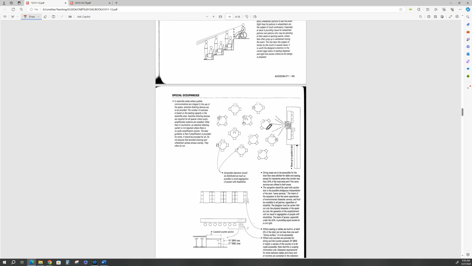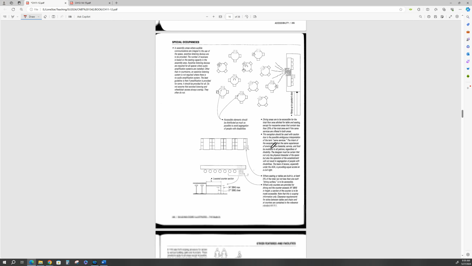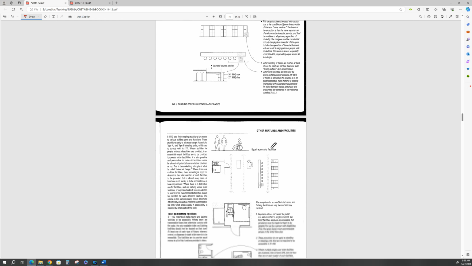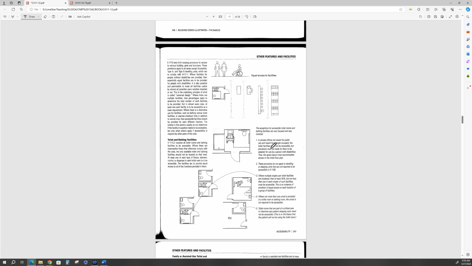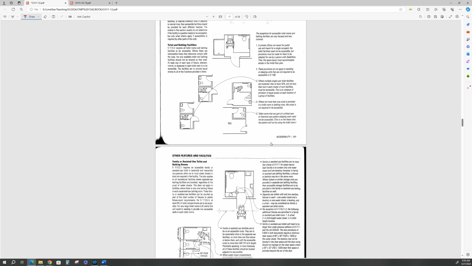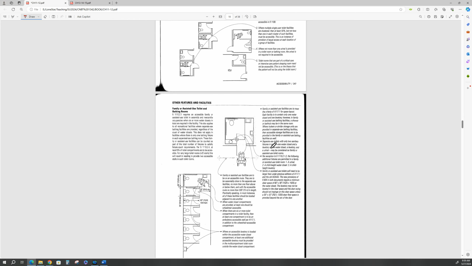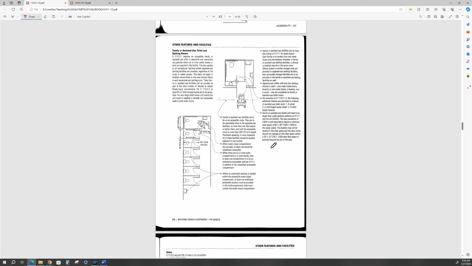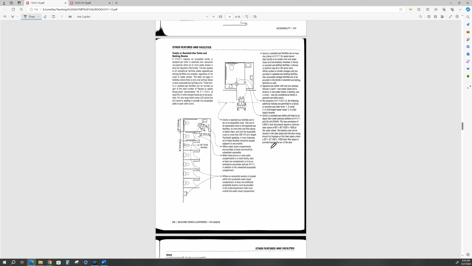Seating area. We've talked about hearing impaired, visually impaired in the past. All right, let's get down here to the next major deal that we want to point out in this chapter. Toilet facilities. Do they have to be accessible? Well, the answer is yes. They've got to be accessible.